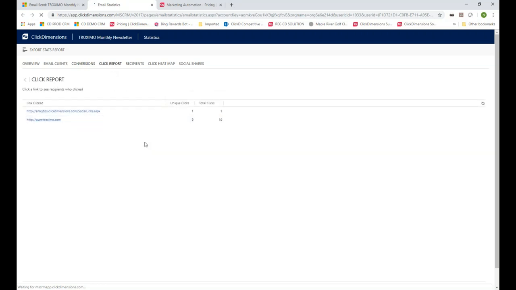So everywhere there is a clickable link within the template you're sending out, it's going to show you how many unique clicks were tied to that link and total clicks. And then you can drill into these too.